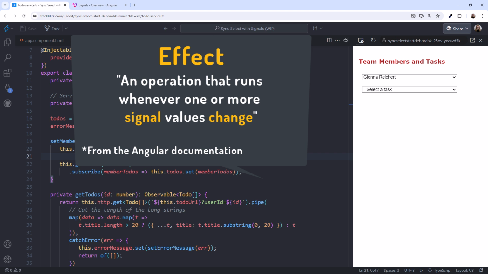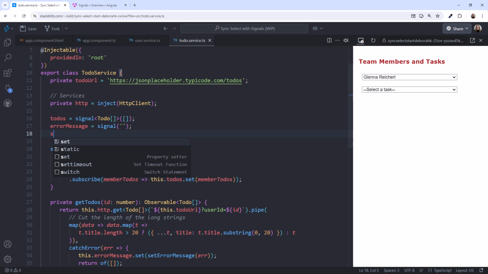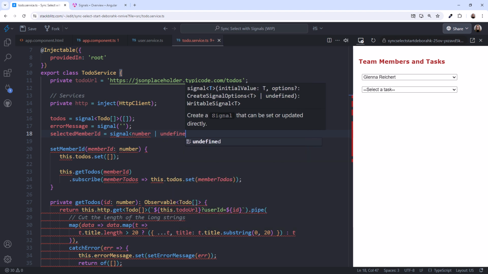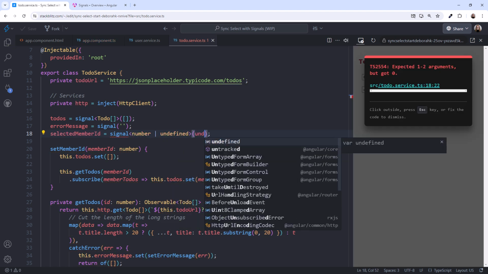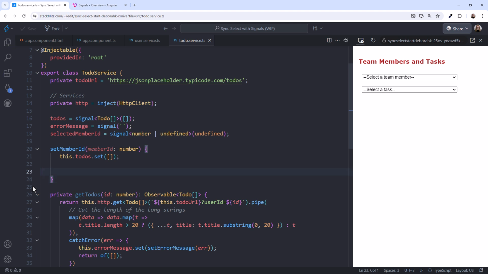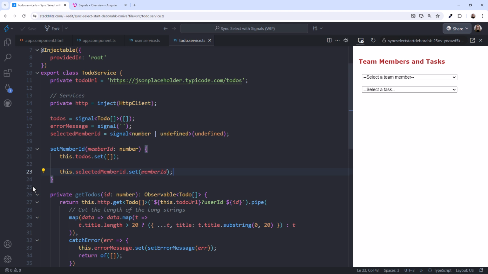With a signal effect, we can react to changes in a signal. What signal do we want to react to? Well, every time a different team member is selected, we want to react and get their tasks. Let's start by defining a selected member ID signal, which will be a number or undefined if no member is selected. And let's set the initial value to undefined. Then in the setMemberID method, let's delete the call to getToDos, and instead, set that signal to the passed-in ID: this.selectedMemberId.set, and pass in the member ID.